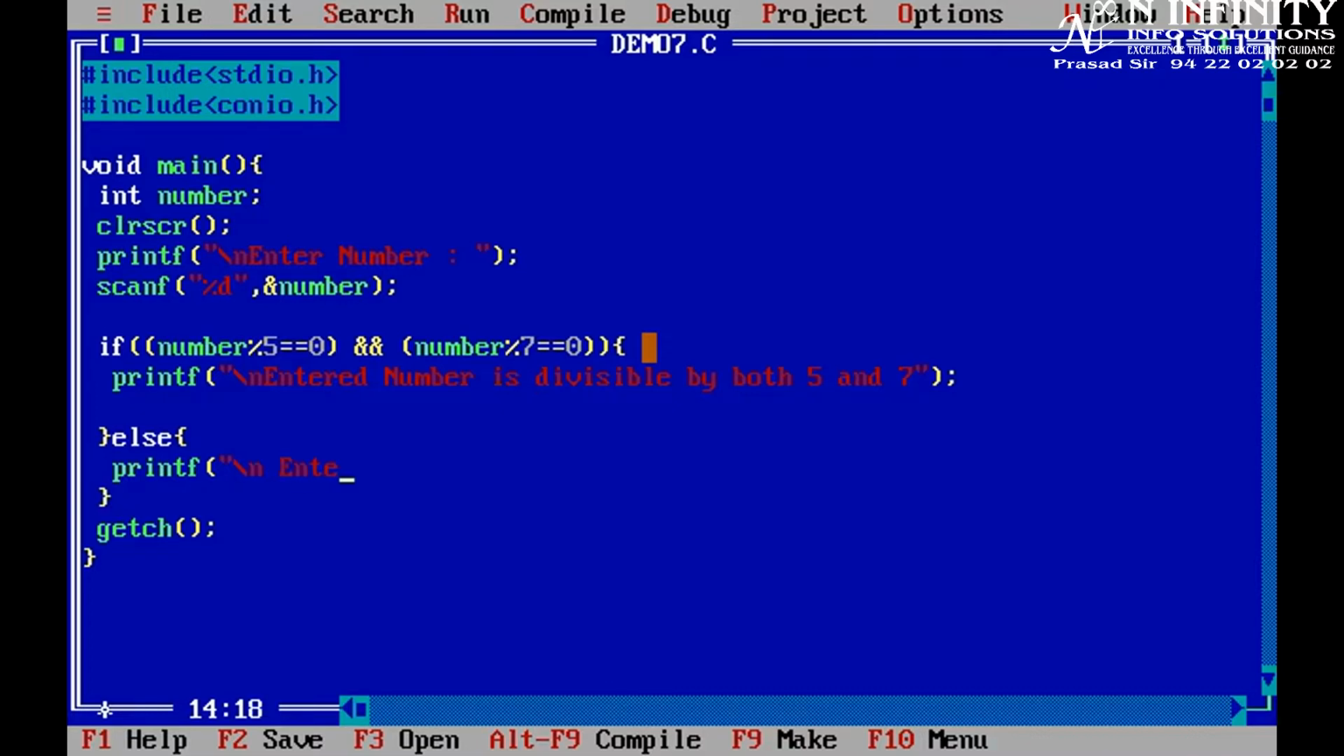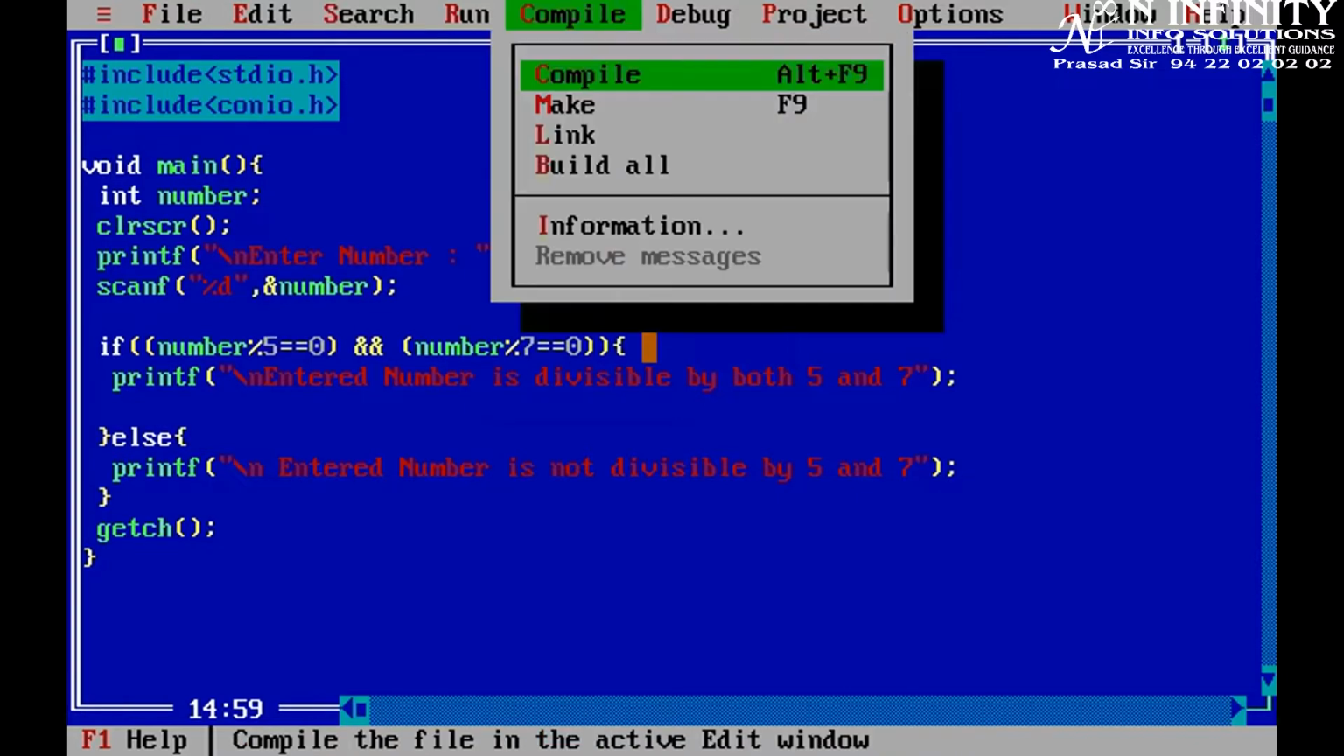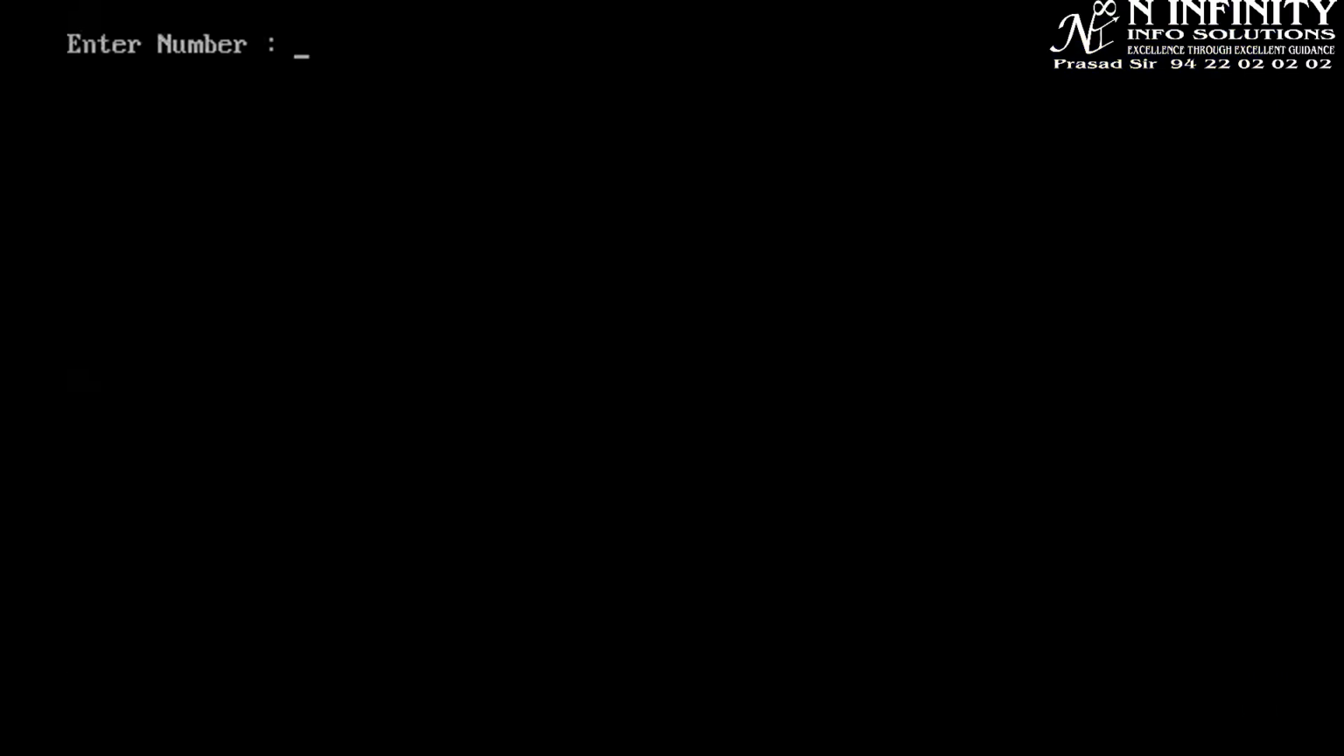Entered number is not divisible by 5 and 7. Now let's go on checking this. We'll first save the code, compile it. Compiler is happy. Let's run the code.